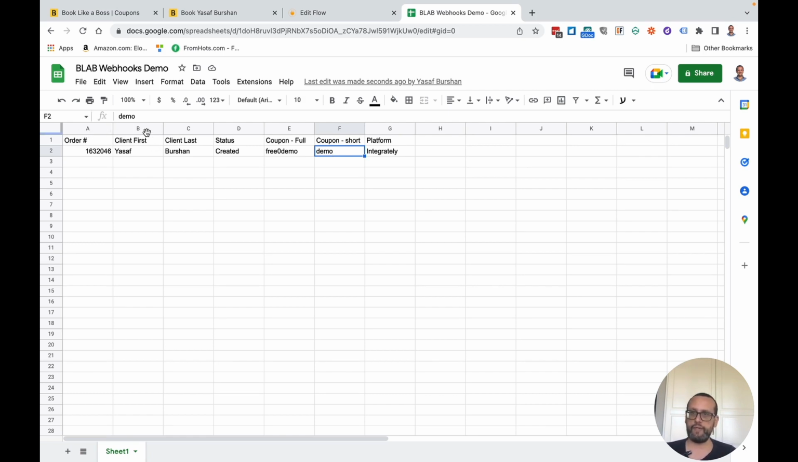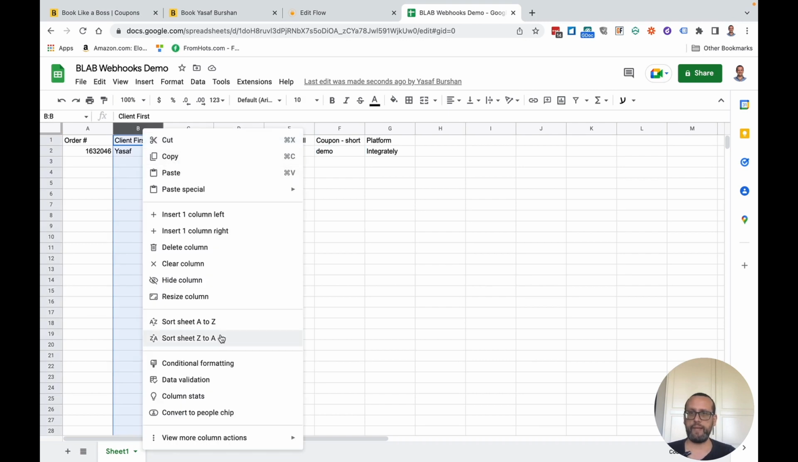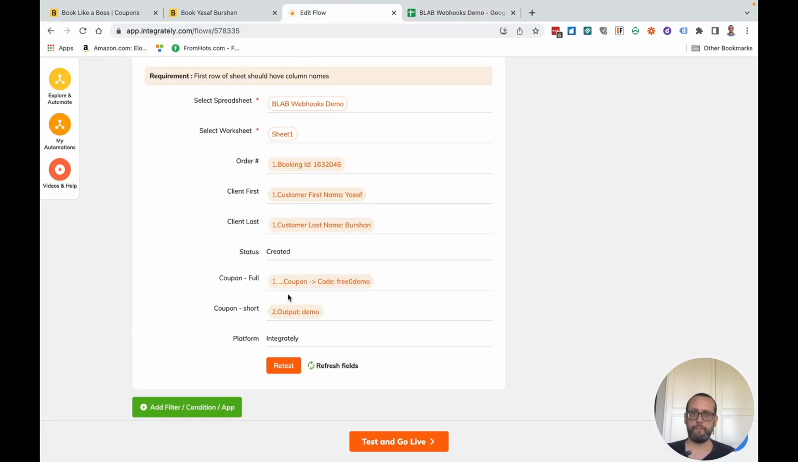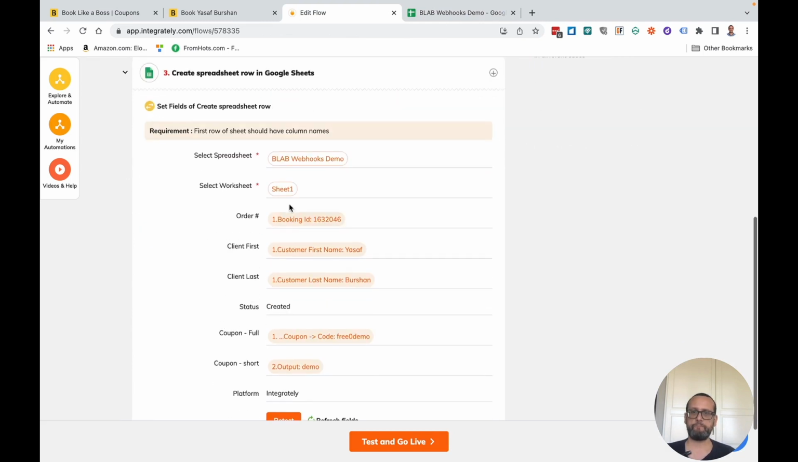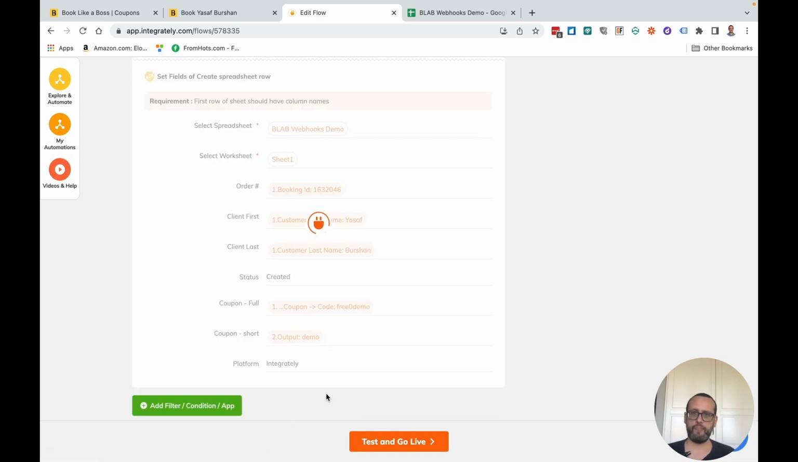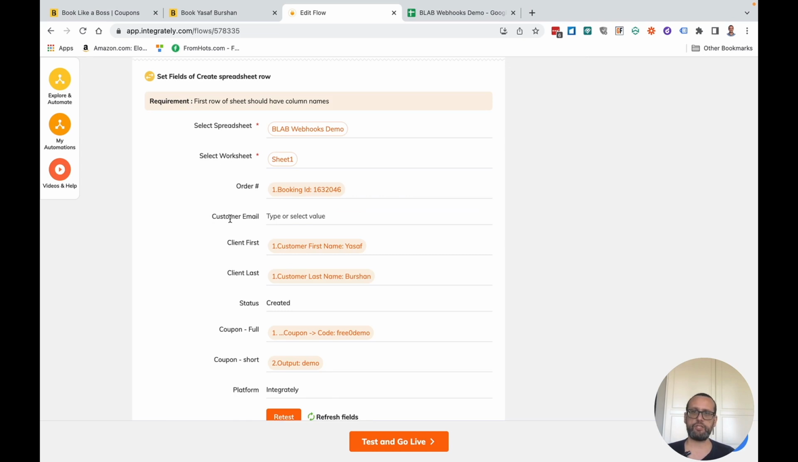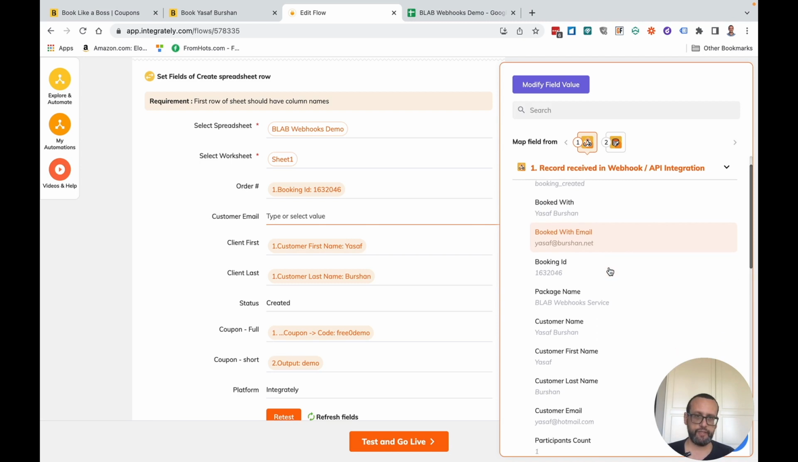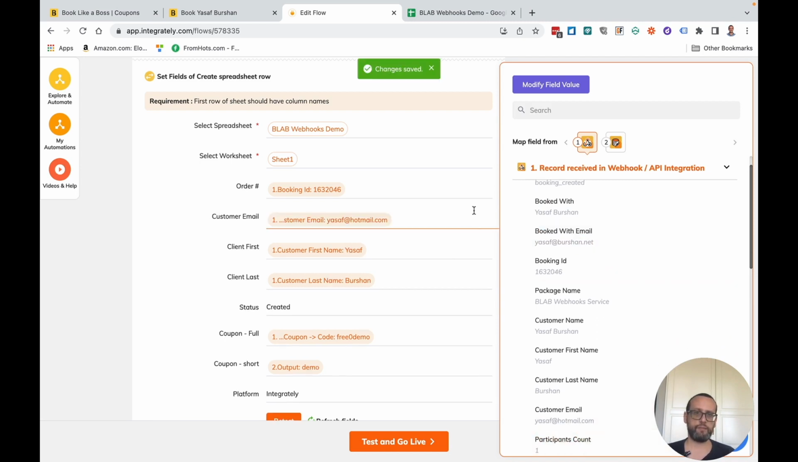So order ID, I'm going to right click here, add column to the left. And here I'm simply going to type customer email. Okay. I just want to add it now to the automation. I'm going to go back to the flow editor, and from the Google Sheet action, I'm going to click on refresh fields, which will bring up an additional field here, customer email. I'm going to click on that, and I'm going to take the customer email from the webhook.